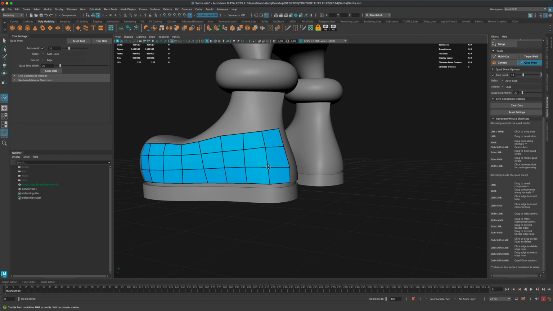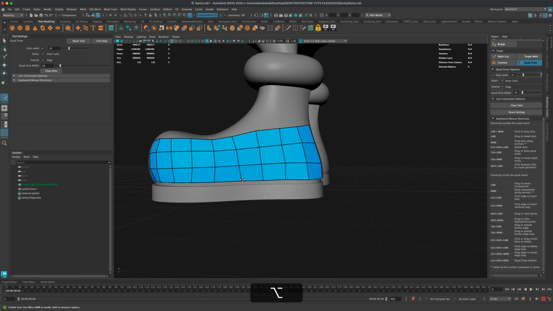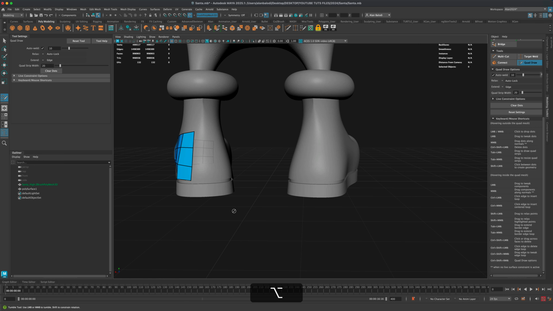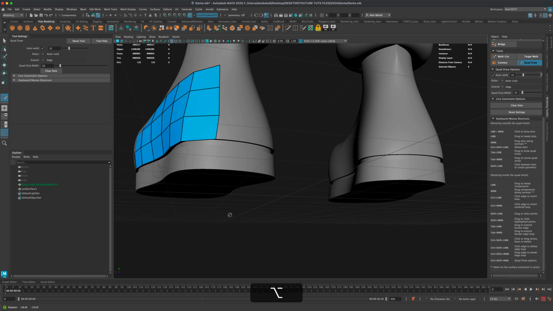And I would even argue that this is probably even nicer than zRemesher because you can control your edge flows. You can control every aspect of this. All right, so that's fun. Let's keep going. Let's keep going around.